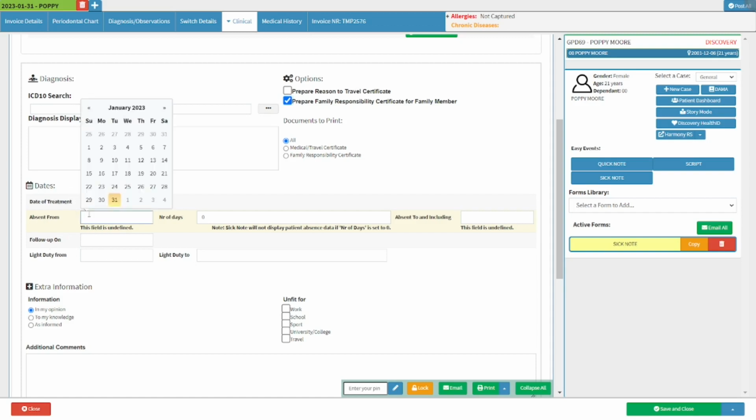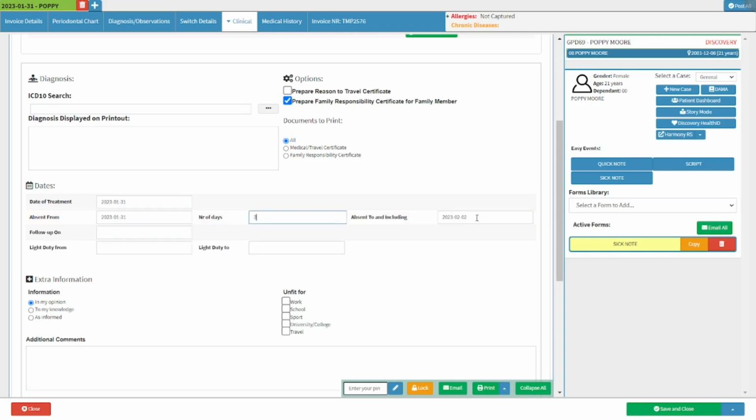Click on the absent from field to open a date picker, where the user will be able to select the desired date. The user is able to type the number of days the patient requires off into the number of days field. The absent to and including field will automatically be populated with the correct date once the number of days field has been completed.